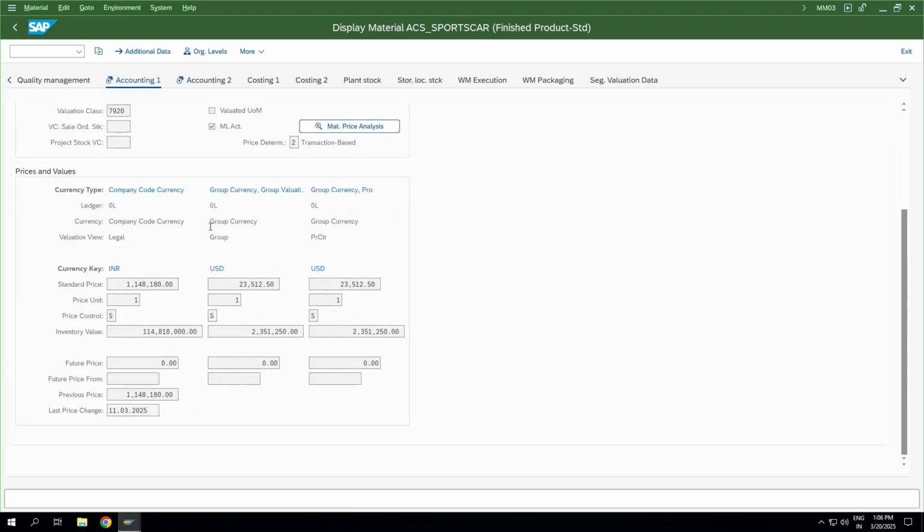And here if you see there are different valuations, I'm having a legal valuation, a group valuation and profit center valuation into consideration. That means my material ledger is having three different currency types and three different valuation views assigned to it. One is group currency 30, which is under group valuation, and the other one is group currency with profit center valuation, which is 32, and this is company code currency with a legal valuation, which is 10. So these are three different combinations that material ledger supports.